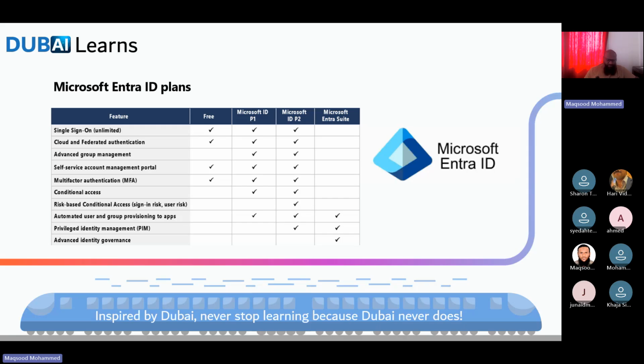Microsoft Entra ID plans. Microsoft is offering different plans for Entra ID. And what does the plan mean? The plan means the features. The more features you take from Entra ID, the more you'll have to pay for it. So there is a free Entra ID plan, which is created automatically for you the moment you have any cloud service from Microsoft, and it's in function in the background. Single sign-on, you don't need any extra license for that. Cloud and Federation authentication, we'll see what it is, but you have the feature activated.